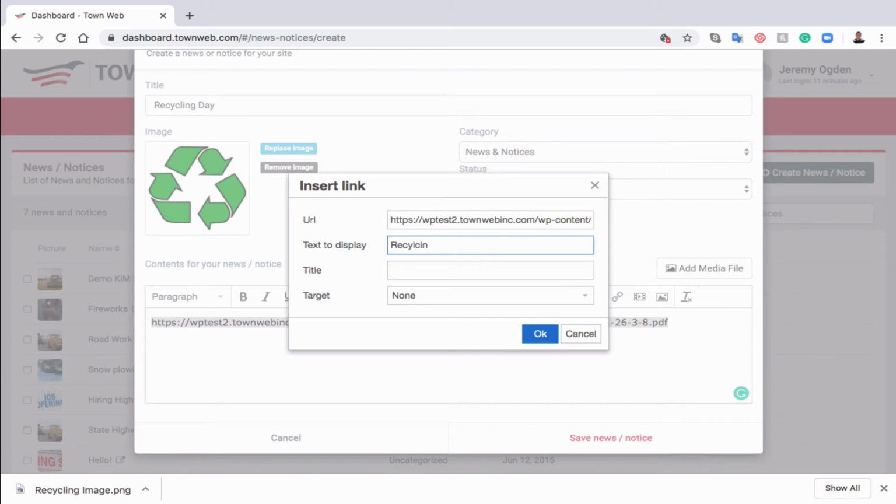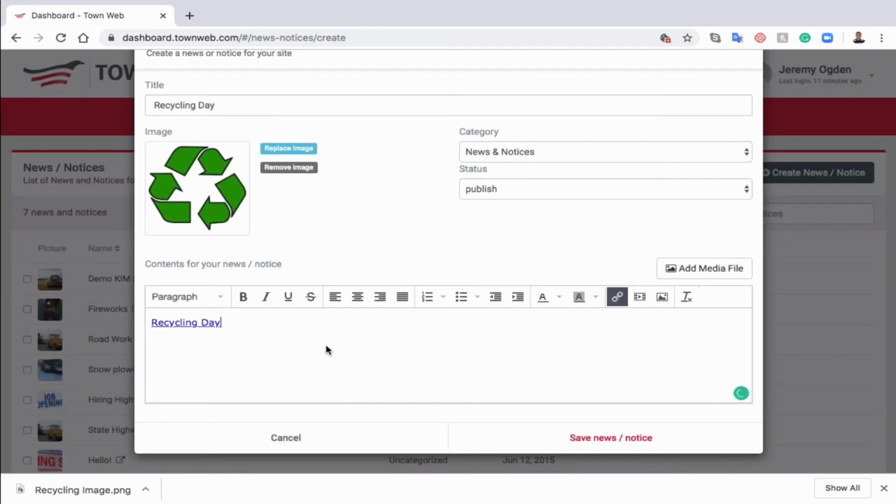Recycling Day, we'll call it. So I'm just putting in the title of the text to display rather. And then this is the actual address of that PDF. So now we have a link to the PDF.